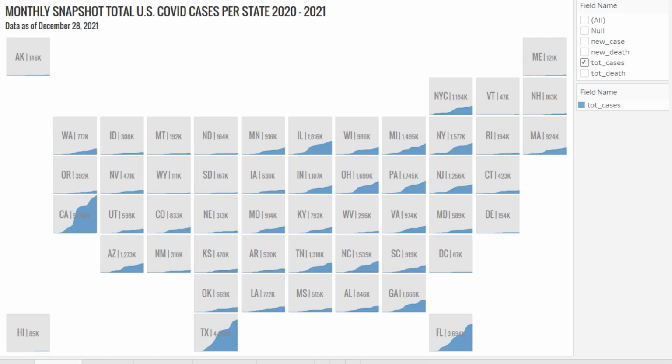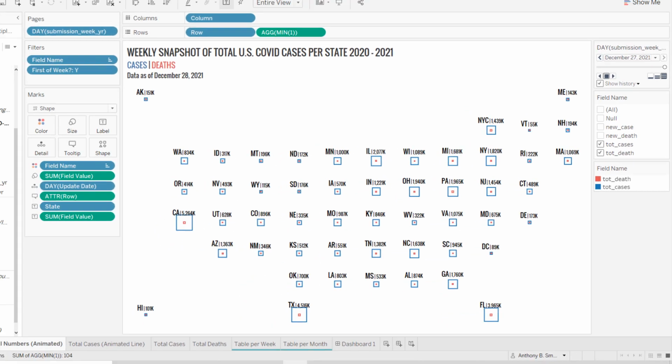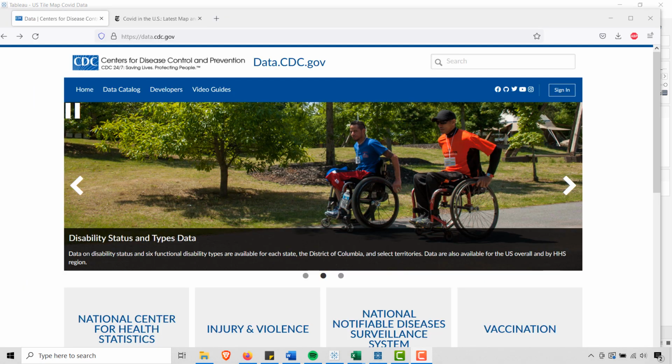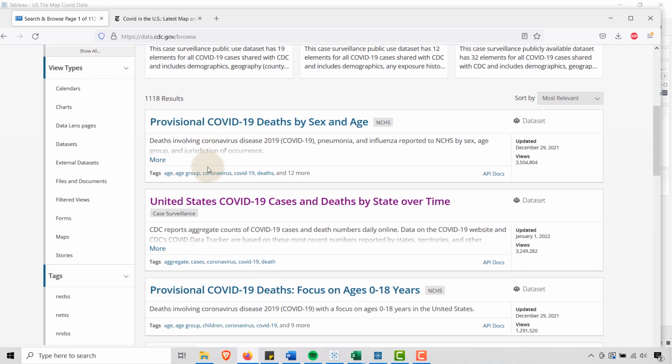Okay, so wanted to show you the types of visualizations we can build with this data. So now let's go ahead and show you where to get the data. Okay, to build out some of these visualizations, the tile map visualizations, we're going to go to data.cdc.gov, right? Doesn't get any more official than that. And let's select the data catalog. And then once you're in the data catalog, look for United States COVID-19 cases and deaths by state over time. So let's go ahead and select that.